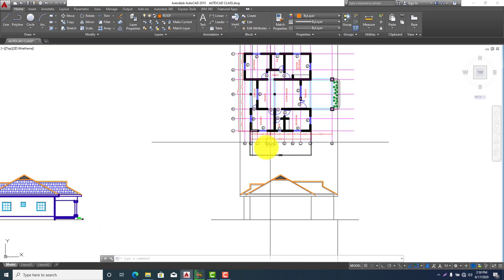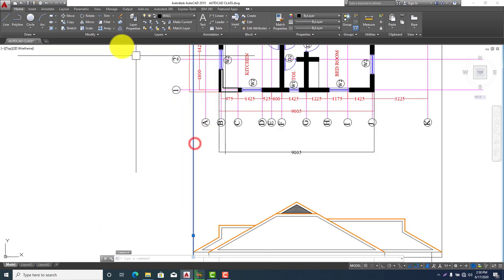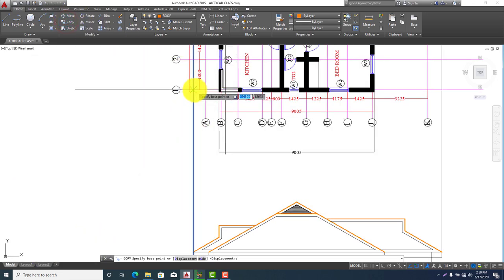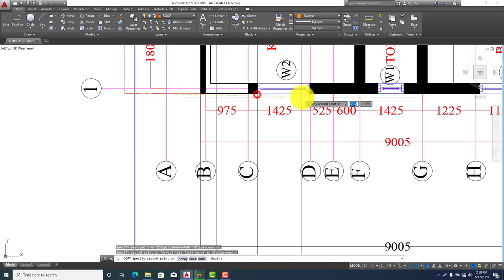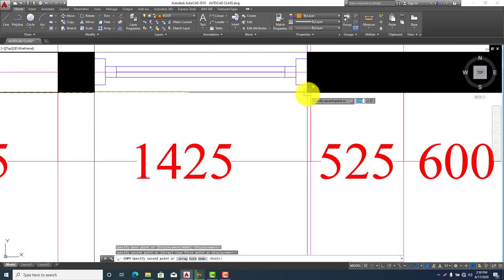So let's quickly get to business. I won't waste time. So copy. Let's go for the windows first. So place it this. Let's zoom in. This.